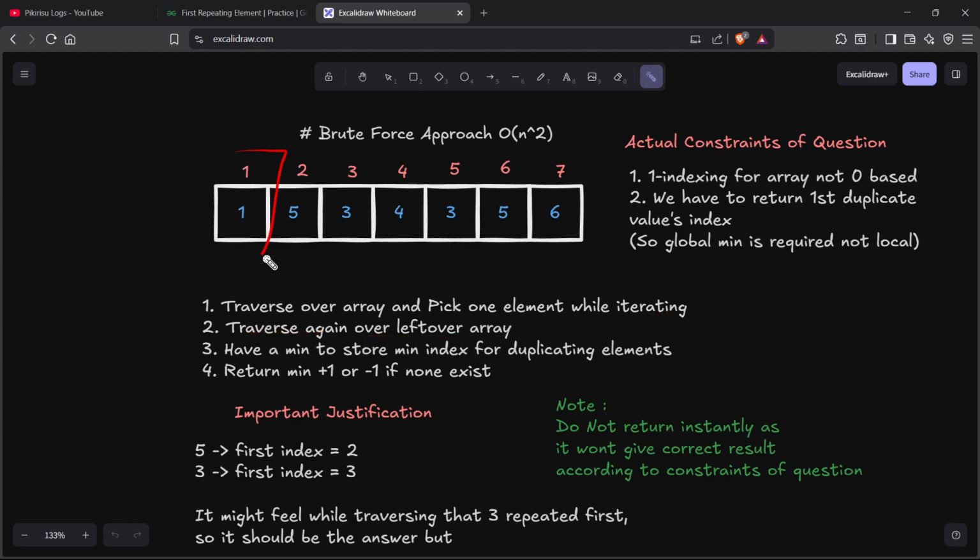What I mean by that is, as we picked one, now we will search for one in this left part of the array. We didn't find one, then we can move to the next one, right? Now for 5 we have to search in this whole array. Okay, we found 5, we store this index 2. Have a min to store the minimum index for the duplicating element. Okay, return min plus 1. Why? Because we have one base indexing, or minus 1 if it didn't exist.